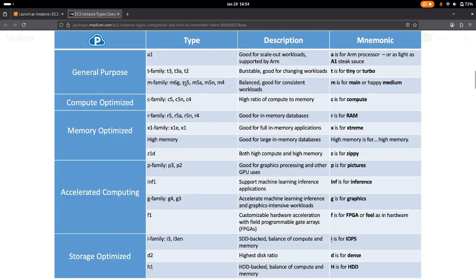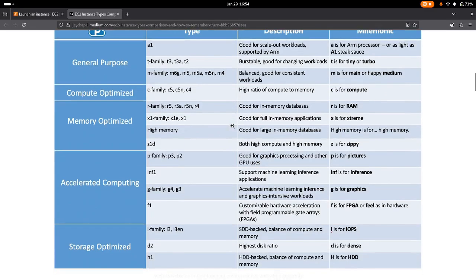And there are other families as well. M basically means main or medium. C basically means compute, a high ratio of compute to memory, if we are having some compute optimized tasks. These are the memory optimized instances. R is for RAM, if we want higher memory, right? For that reason we use these instances.